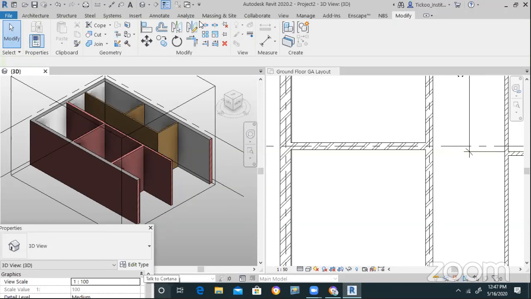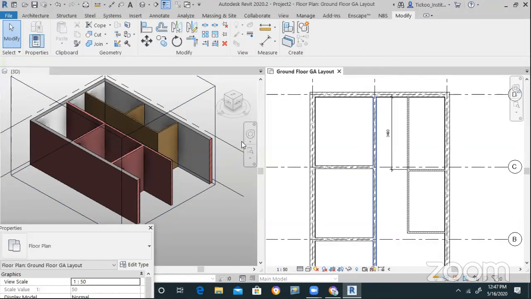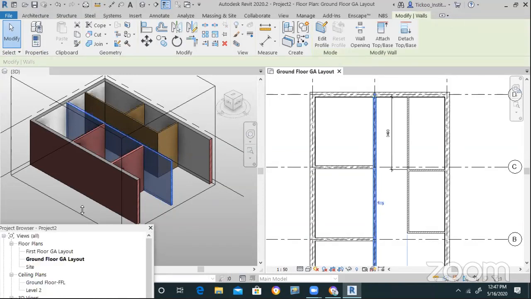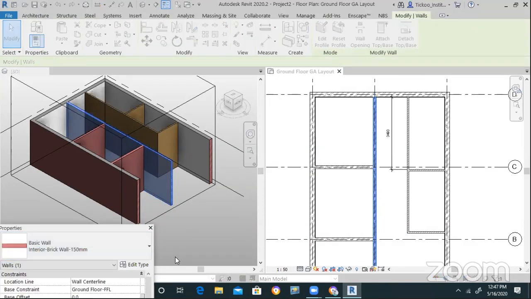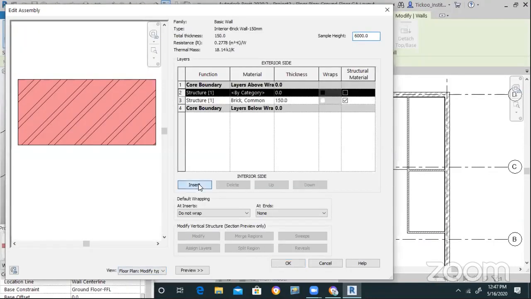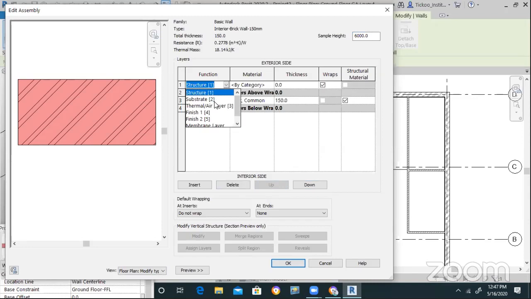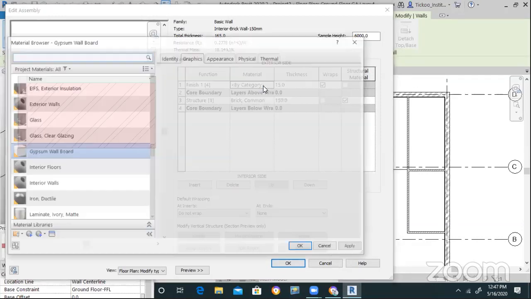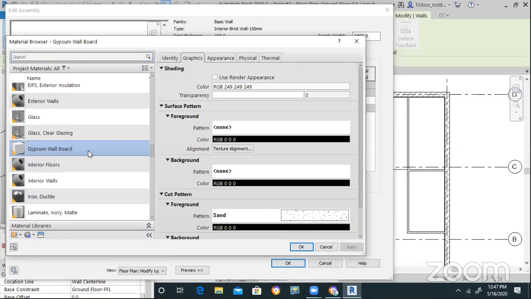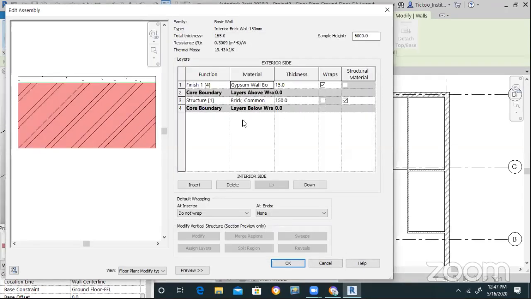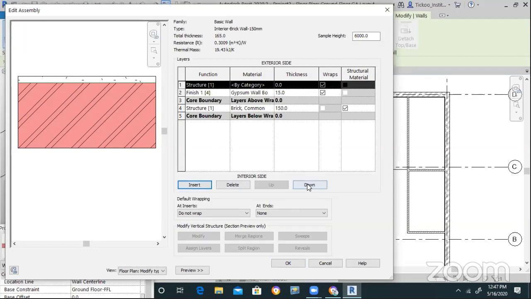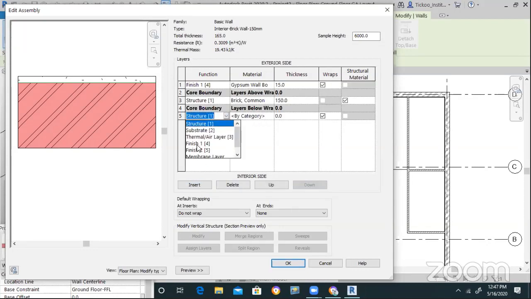For this, I select the interior wall, go to its properties, and again do the same thing. I'll go to insert, up, take it as a finish, put in 15 mm plaster, and make it gypsum wall board. Similarly, go to insert, make it down, make it a finish, and make it gypsum wall board, 15.